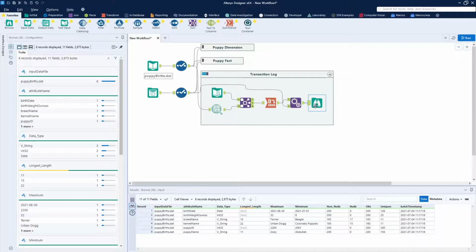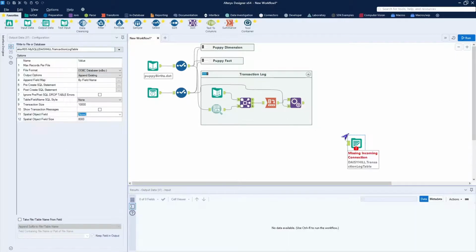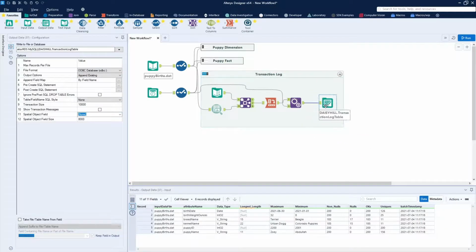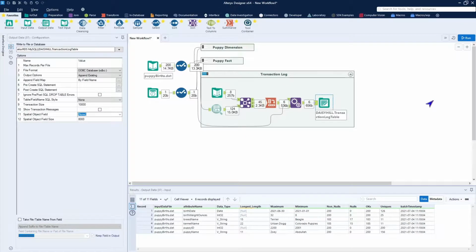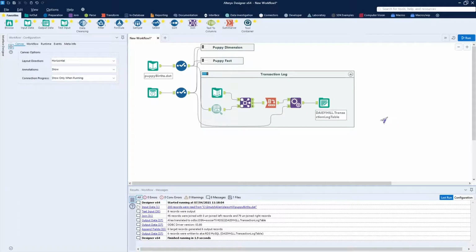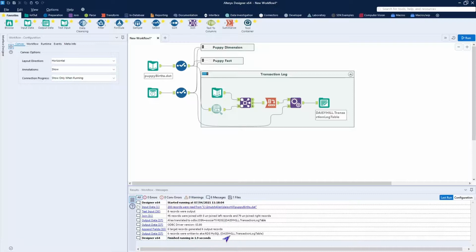So we want to go ahead and output that into our database. And we bring in the widget that I've already used so that this data will be put into the transaction log table. It will be appended. And we'll now have a record of how this ran. And we can see very quickly that data was now inserted into the log table. So we're happy with this being run.